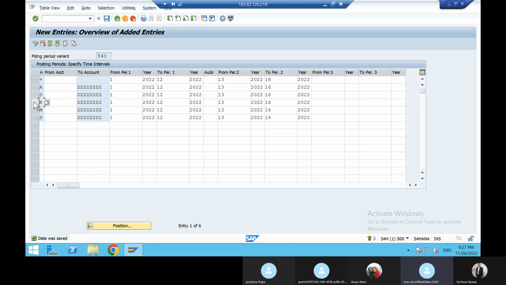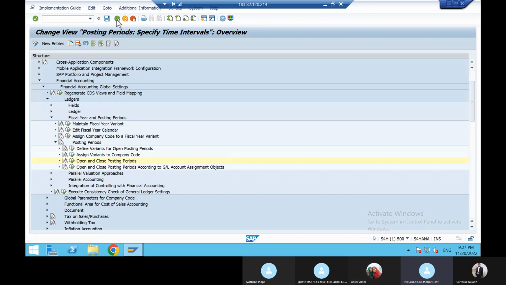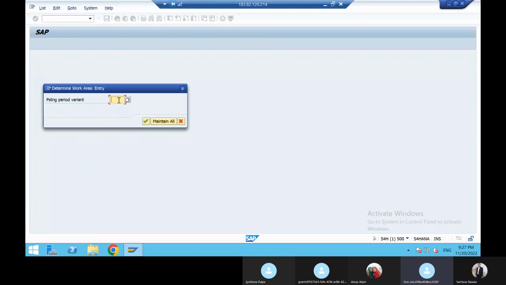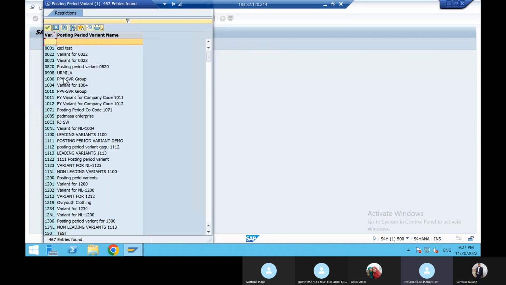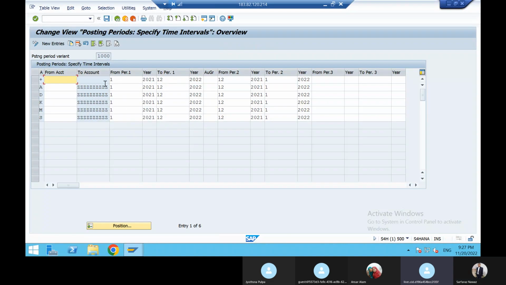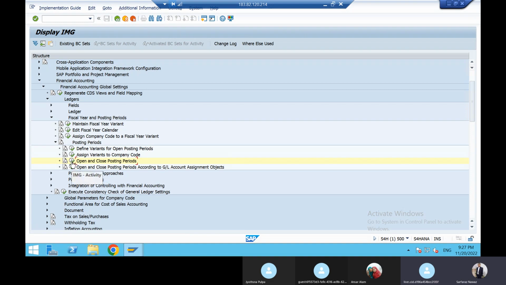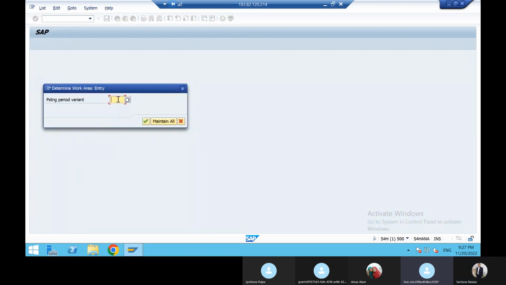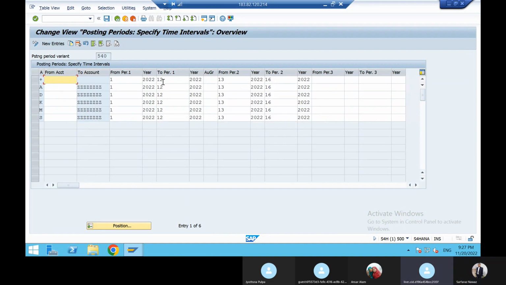Yes, Josna? Sarfaraz, yeah. After year 12, why are you giving 22? Means you have to give 23, no? Yes, you are saying that this should be 2023, right? Why should it be 23?